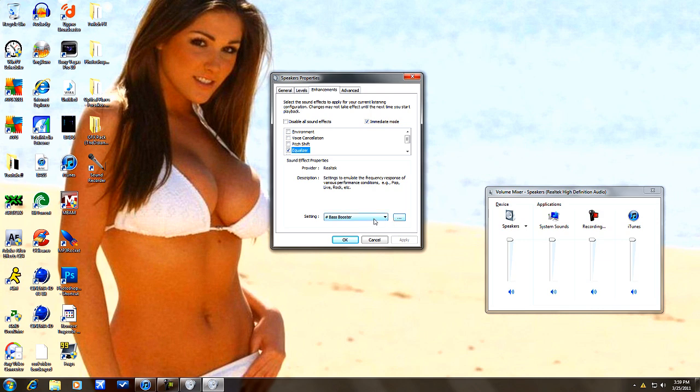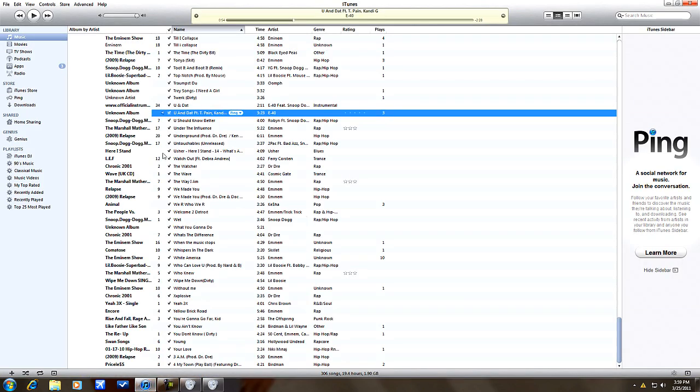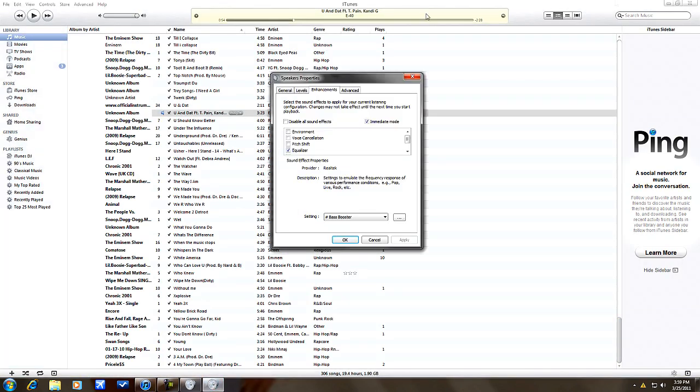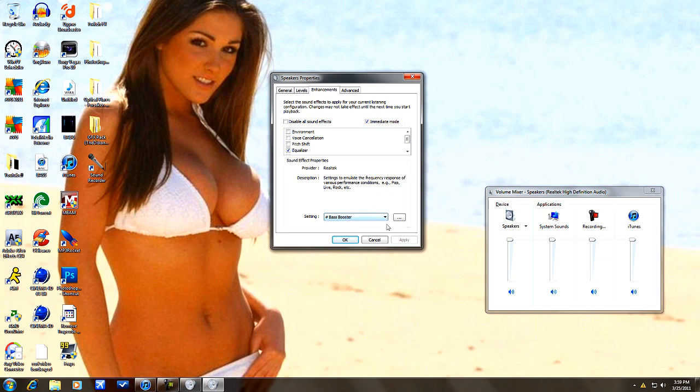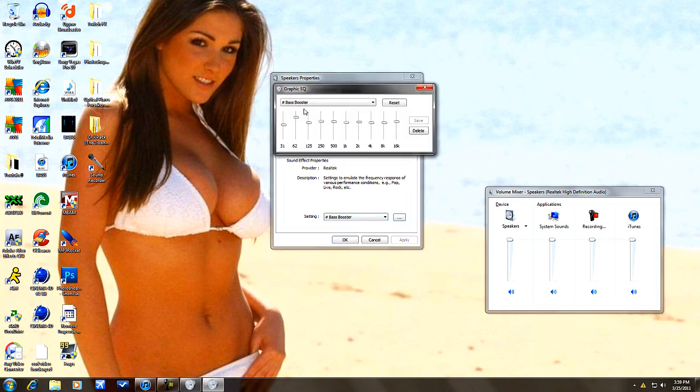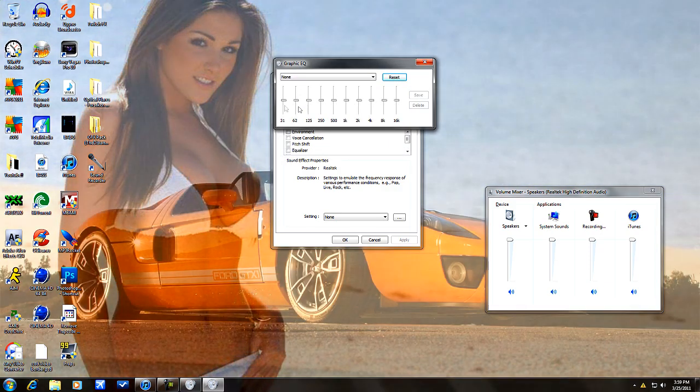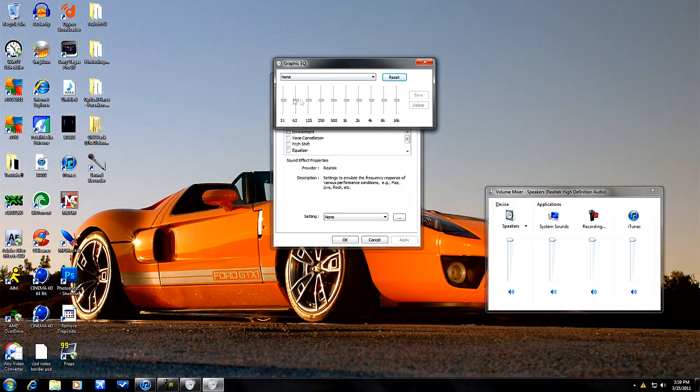And then come over here to mine. This is a custom one. You will not see this. Bass. It actually ruins the sound. I'm not even going to play it right now. But click on these three dots right here. And here's your equalizer. Now, this is just standard, no bass booster.